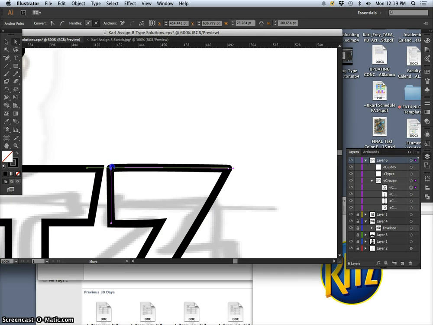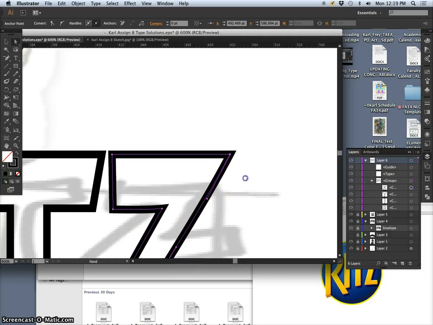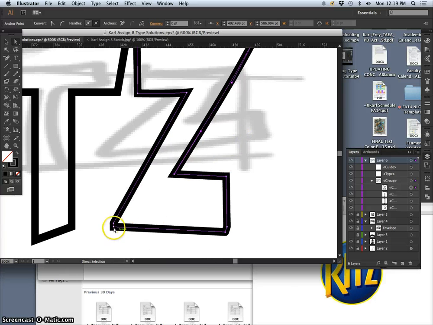Strokes are less forgiving, so they'll show you if something's slightly soft. Sure enough, there are some curves I wasn't aware of, and I want to get rid of those. The stroke showed me that. I do like this slight curve, just gives the Z a little bit of fun. I'll go back to the delete anchor point, get rid of some of these.